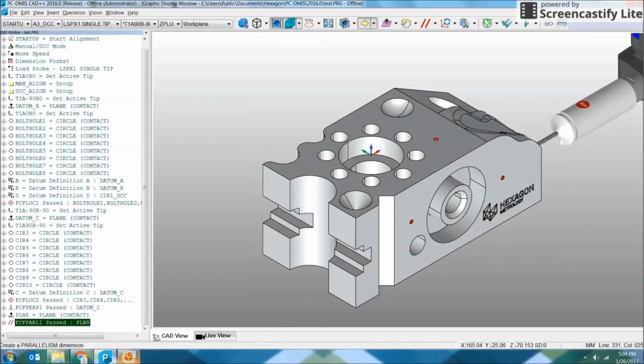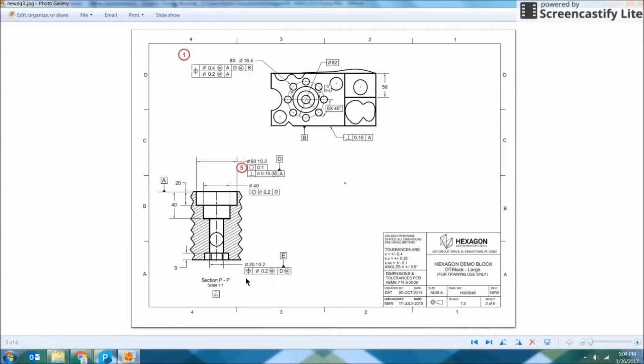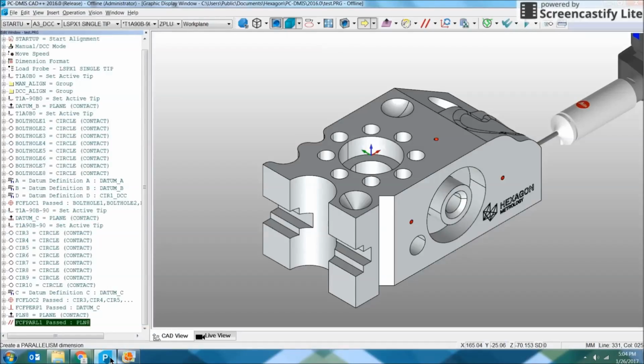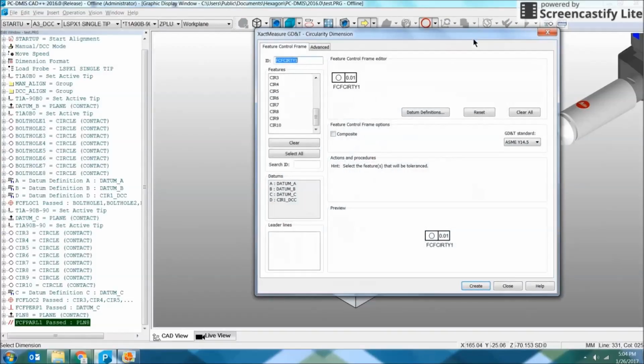And finally, callout number 5. Callout number 5 seems to be the circularity of the already scanned datum D. And since we've made that feature before, there's no reason to recreate it. Circularity of datum D.